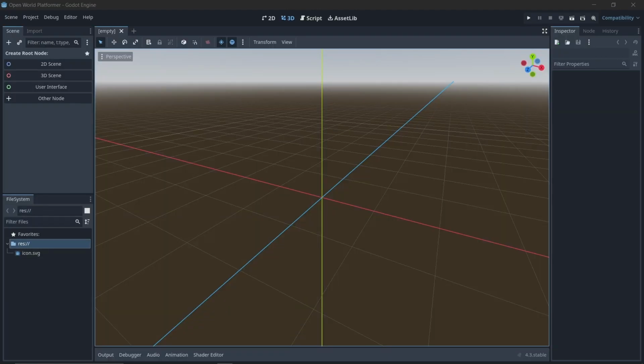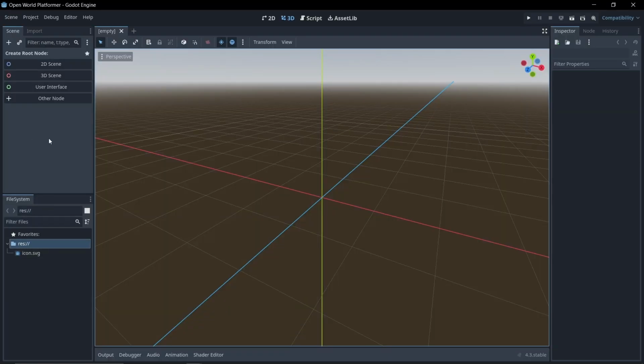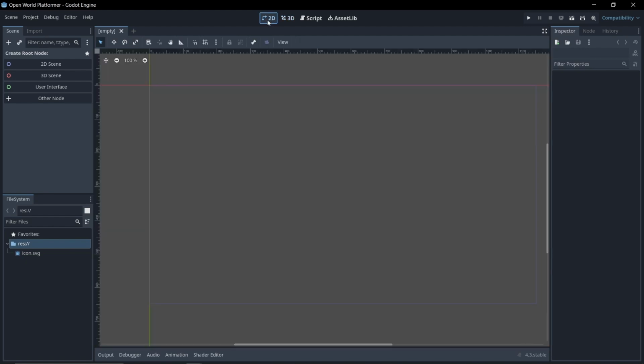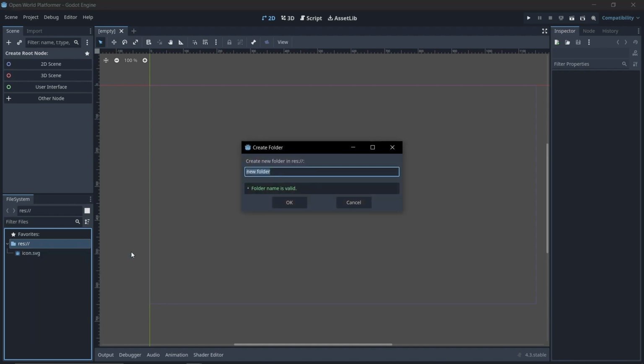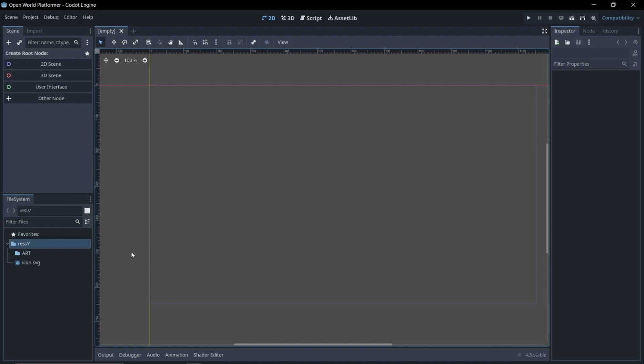Alright, once your project has opened up, what we're going to do is simply select the 2D view, because that's where everything is going to be for our current game. Then we're going to add a couple folders here on the bottom left. Let's right click on the res folder, create new folder. Awesome. So the first folder we're going to create is going to be the art folder. You can make it capitals or not capitals, that's up to you.